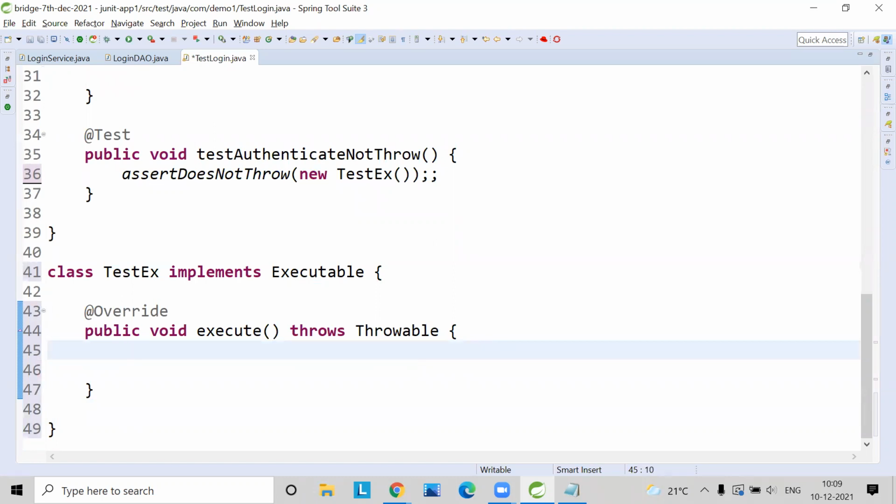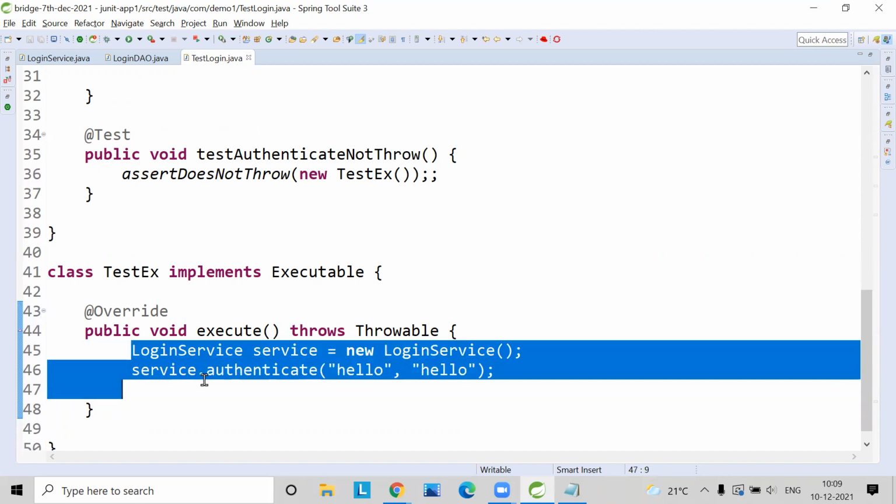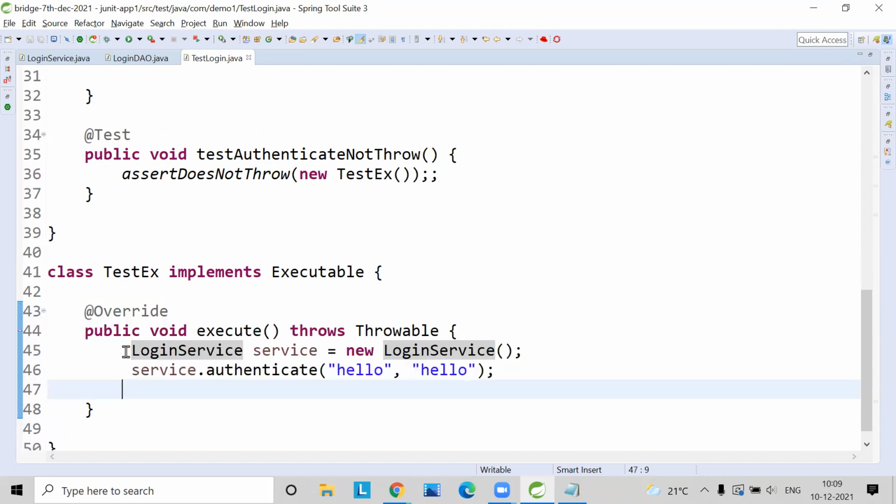For example, I will create one LoginService: LoginService service is equal to new LoginService. Then I say service.authenticate with hello, comma, hello. When I perform the authenticate method, it should not cause the null pointer exception, which I want to check. Whatever I'm writing here, I will write inside the lambda expression. I'm commenting this line, hold on.